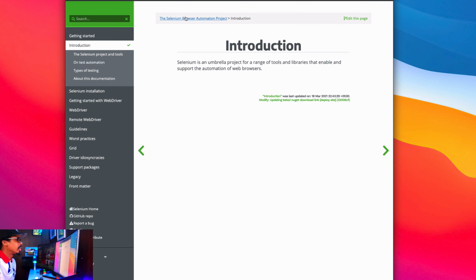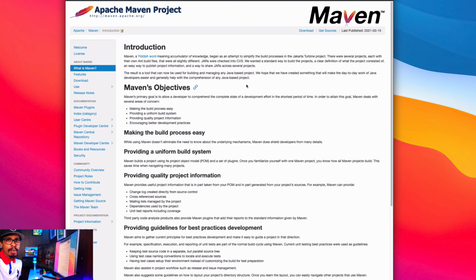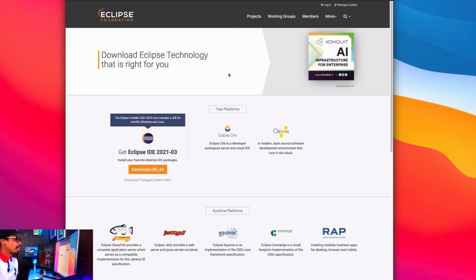So Selenium is an umbrella project of a range of tools and libraries that enable the support of automation and web browsers. So pretty much this is going to be the framework we're going to be using to automate the web browser. Secondly, we have Maven. Maven is a tool that's going to gather all the artifacts and dependencies that we need for Selenium, and it makes building projects so much easier. And lastly, we're going to be using Eclipse, which is just my IDE of choice, and we're going to use this to compile our scripts.